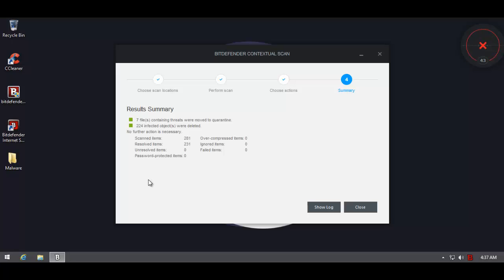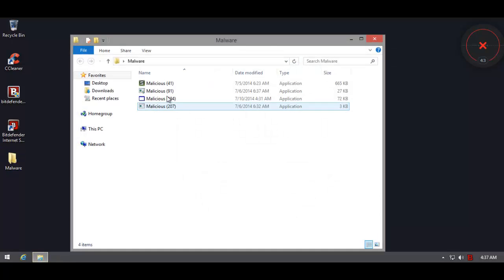So this was quick, and it should be. So we've got 7 files in quarantine, and I guess the rest were deleted. So let's see what we're left with. Just 4 items. So that is pretty good.